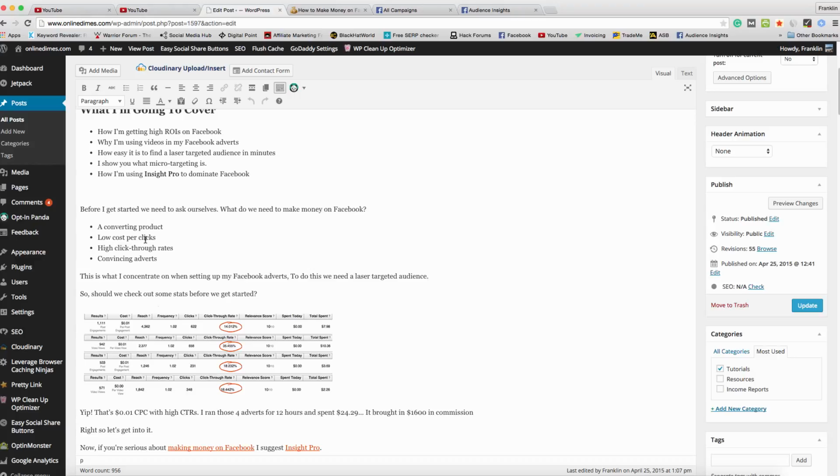And then you want to get low cost per clicks. But before we get low cost per clicks and high click-through rates, you need to have a good product. This is crucial to your Facebook ad campaign. And then we need convincing ads.